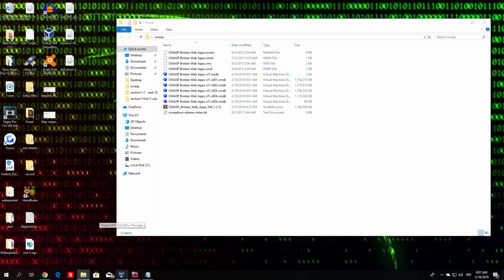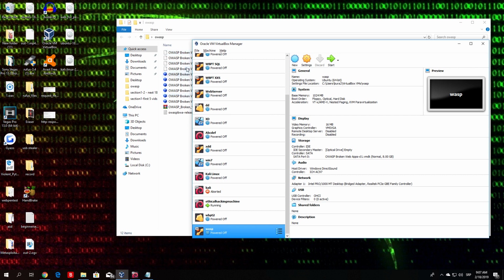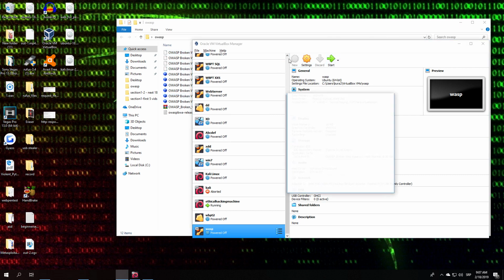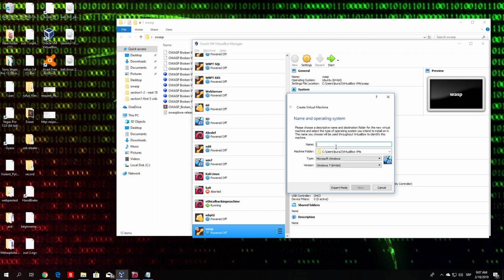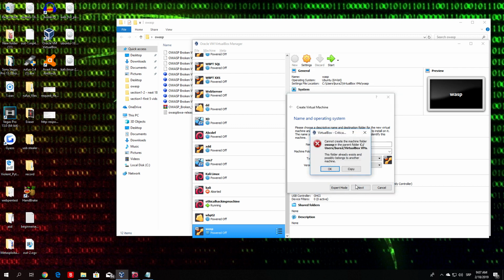So open up your VirtualBox. Once you have extracted all of these files, you just go here on New, and here you type the name of your virtual machine. You can name it OWASP if you want to. Here you pick Linux and here you pick Ubuntu 64-bit. So find Ubuntu 64-bit and just click next.